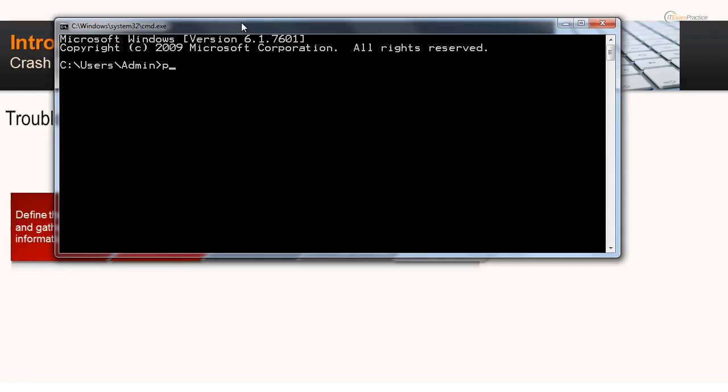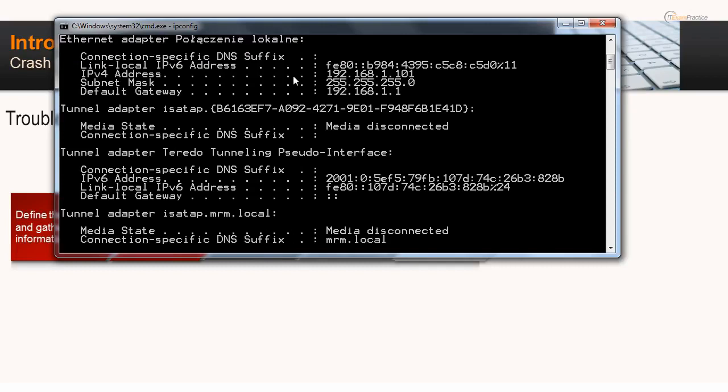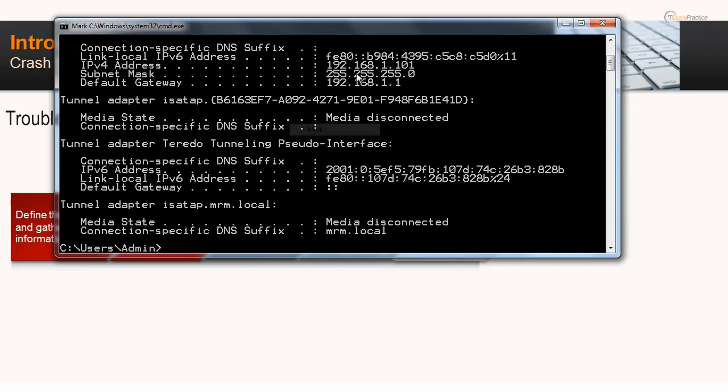What I like to do is, of course, do ipconfig, make sure that I'm on the right subnet. That is my IP address, that is my default gateway. It is a good idea to go one hop at a time.